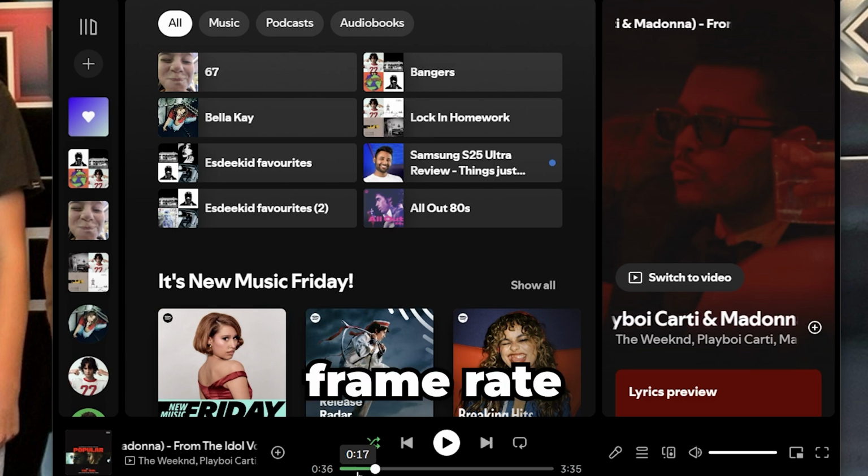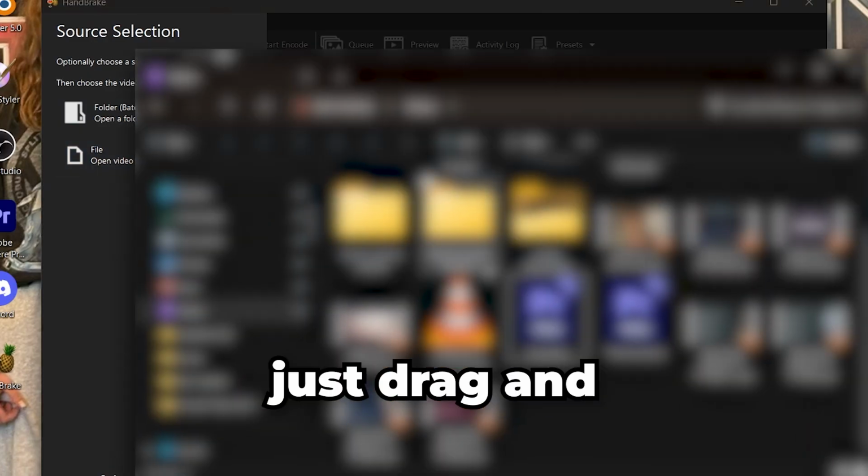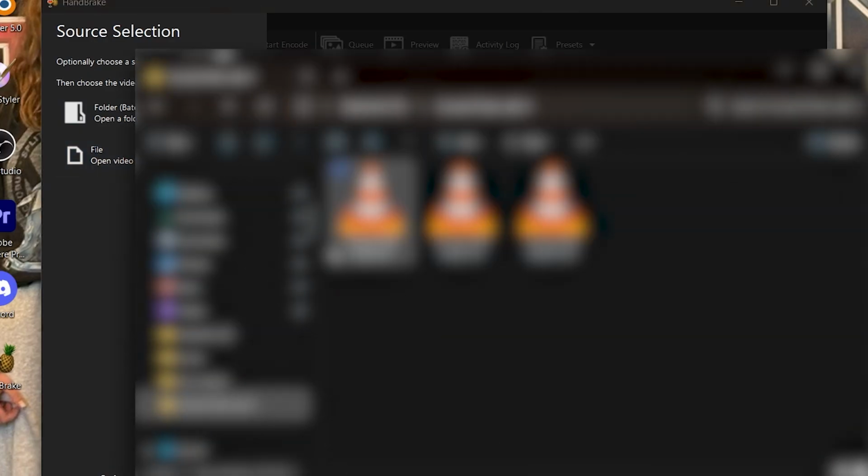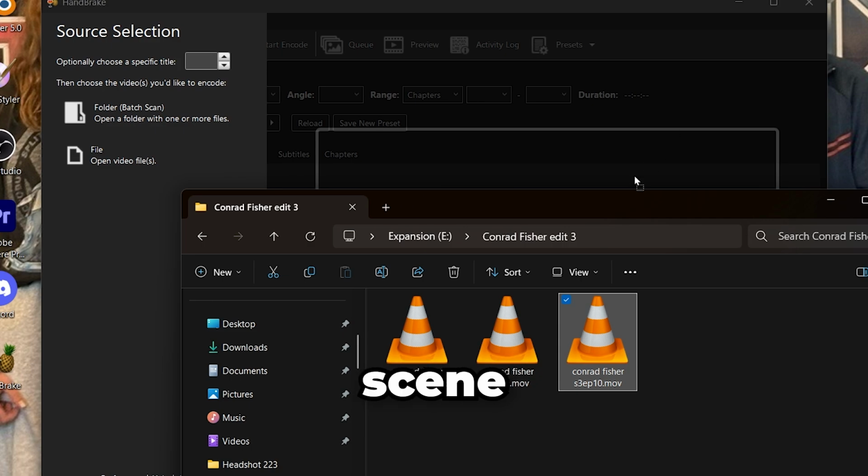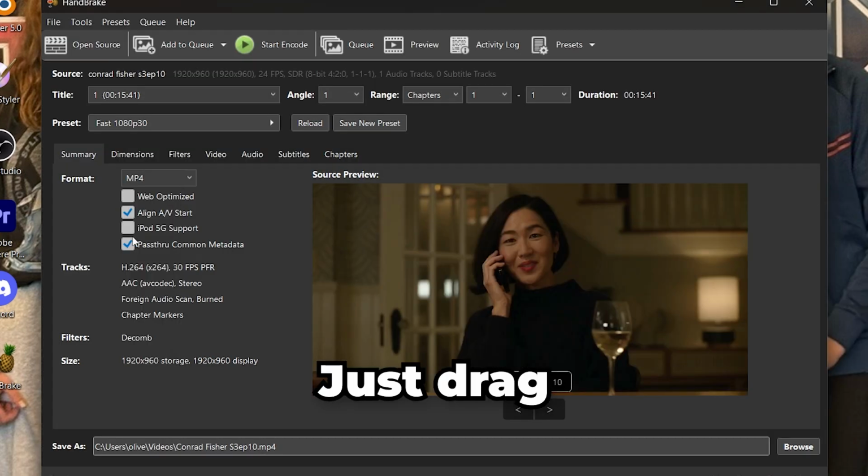probably not match the frame rate of your clips. So just go into something like Handbrake, which you can download off the internet, and that will basically allow you to drag and drop your file in. So I'll just drag and drop, let's say, one of the scene packs for this edit, for example. Just drag it in, it'll automatically open up some presets.